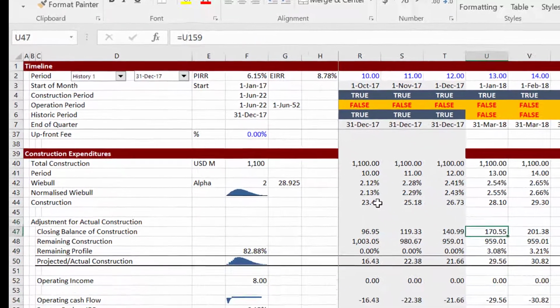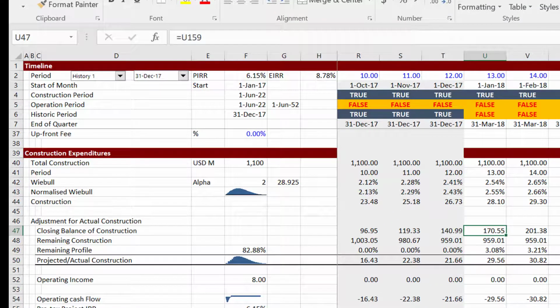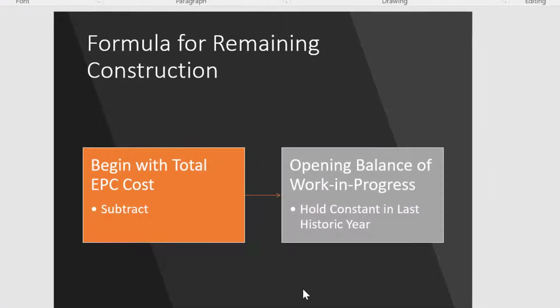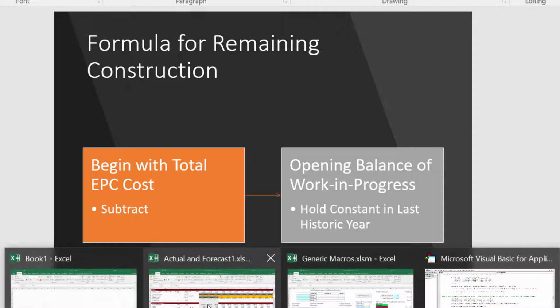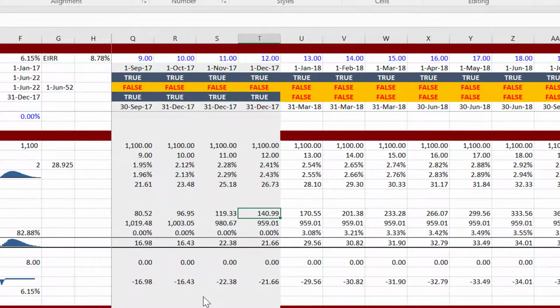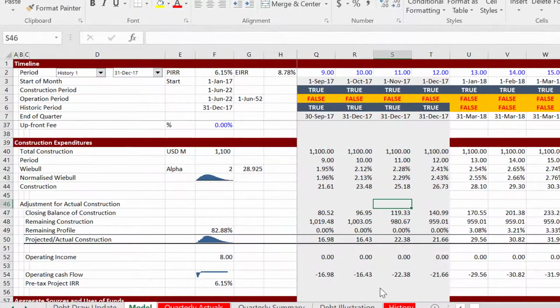Now to get the remainder, I think I have a little PowerPoint slide for this. We begin with the total EPC cost and subtract the balance. And here's the big deal. You hold it constant in the very last year. Okay, so let's start with the historic amount. So we have the total EPC cost. We see what's the balance of our construction.